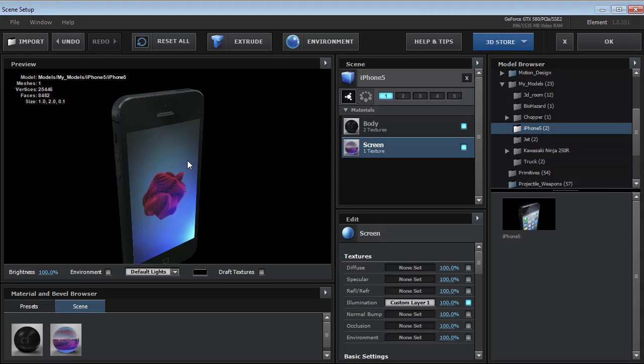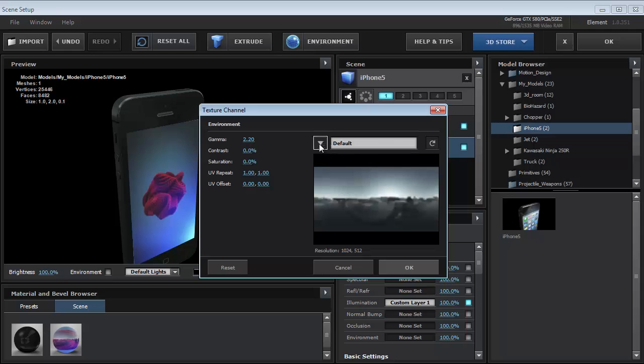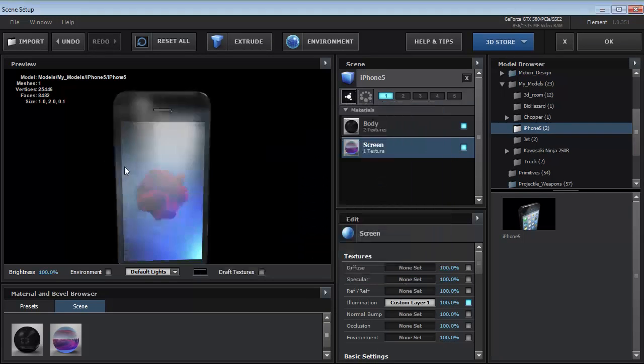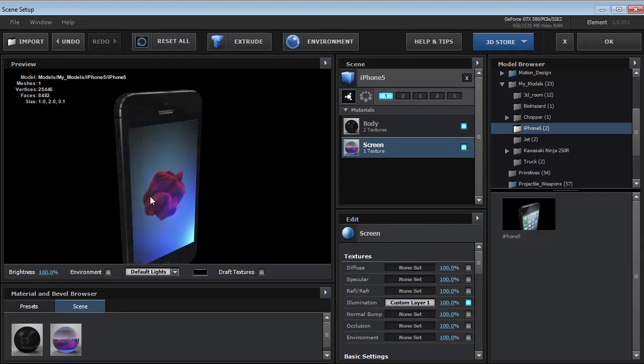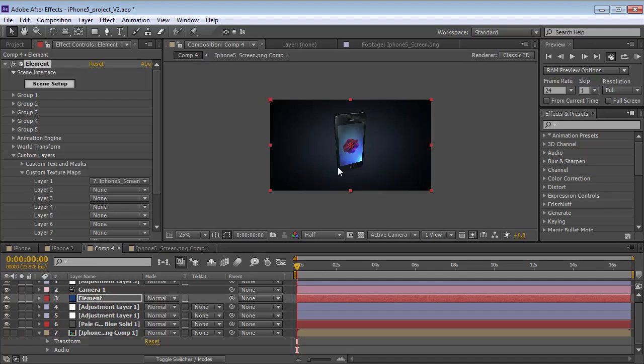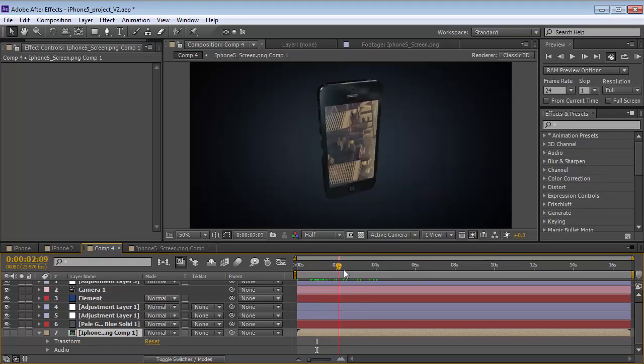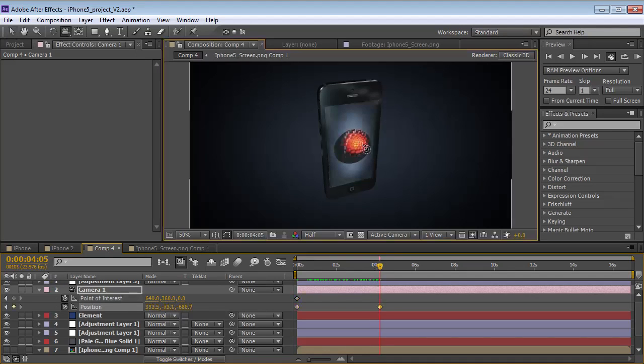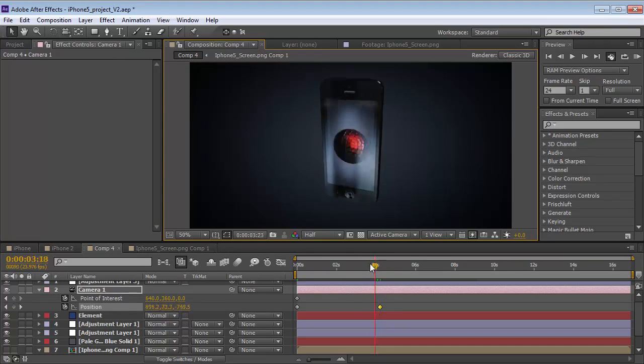Very cool. Another quick thing is that we can change the environment reflection. So we could do a studio background, which just has some nice specular hits, and we could hit OK. So now we've got some animation on our screen, and at the same time, check this out, we can animate our camera. So hit P, A, and then we can keyframe the position and anchor point here, and just orbit the camera around. And so now we've got this nice little animation.